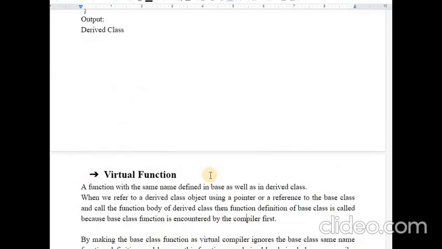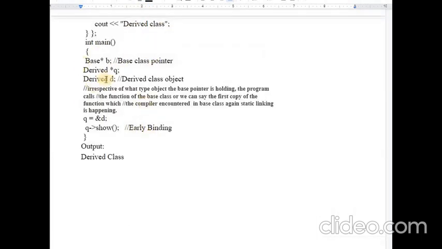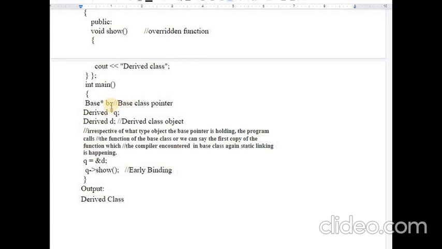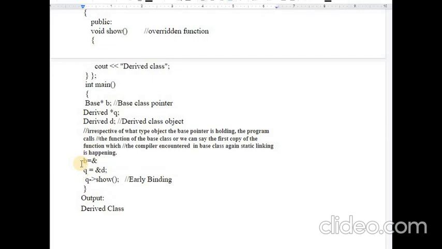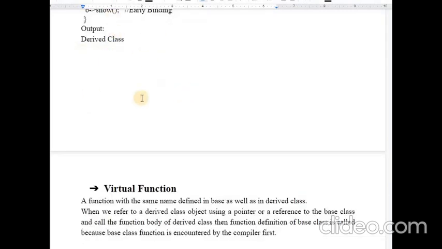So by making the function virtual, in this example we saw this. Here what was happening is that the base class version of the same name function was encountered by the compiler first. Here if we had this statement, that is b is equal to the address of the derived object, then when I was calling this with b, it was showing the base class definition of the show function. So in this scenario, early binding was working.